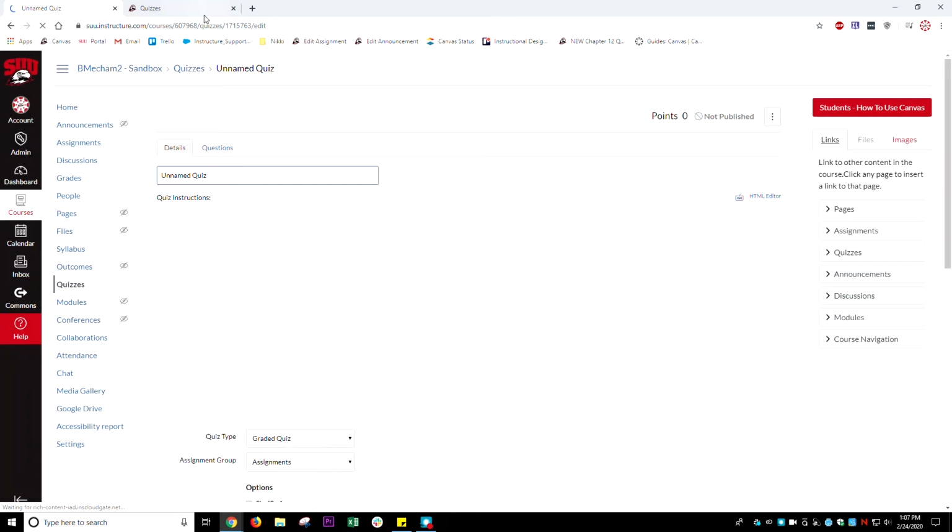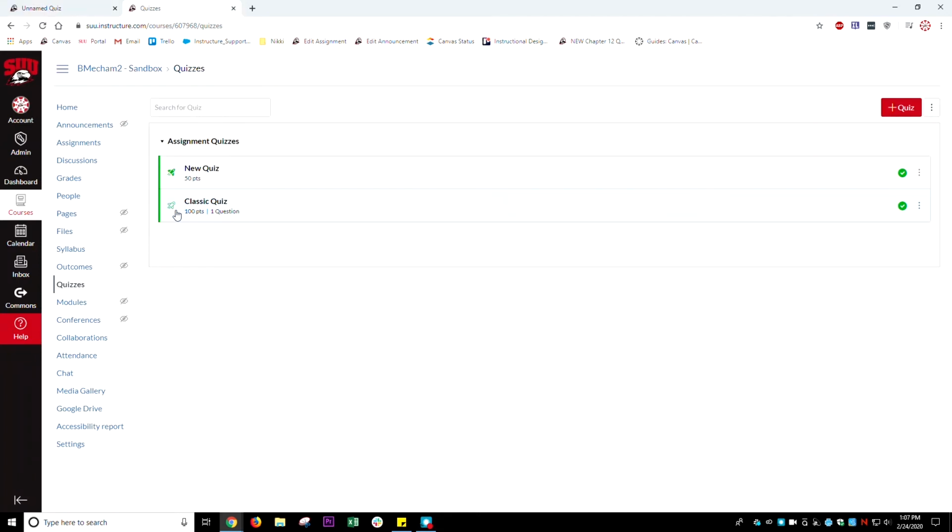If you have chosen a classic quiz, a small rocket ship outline will be shown next to the quiz when under the Quizzes tab, whereas a new quiz will show a filled-in rocket ship next to its title. Classic quizzes display the number of questions included in the quiz as well as how many points it is worth. It also has options when you click the three dots located at the end of the quiz bar that say Edit, Delete, Migrate, or Share to Commons.